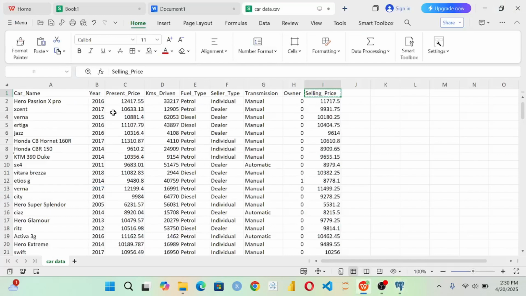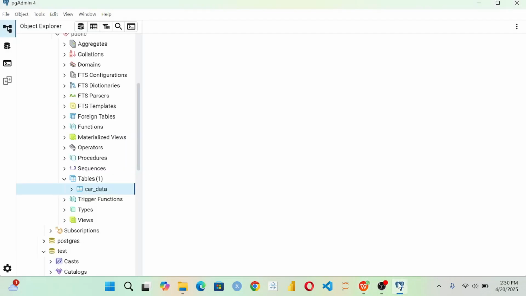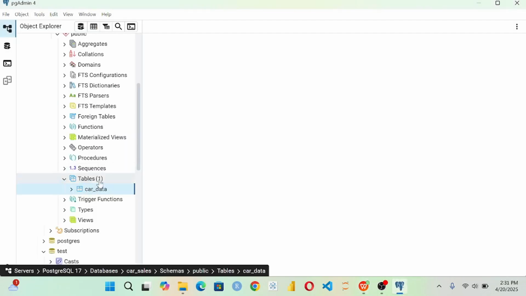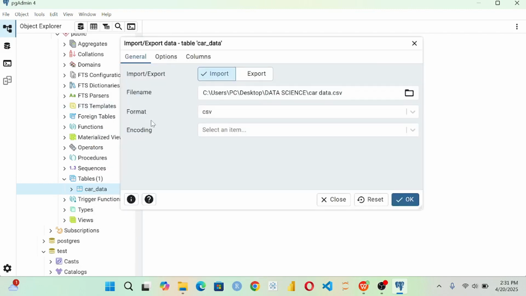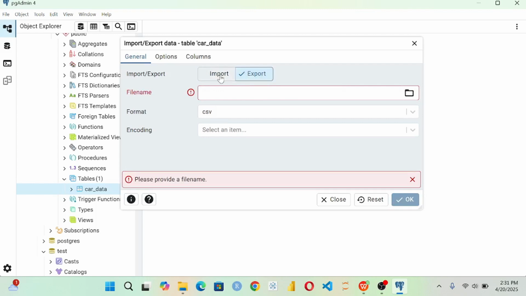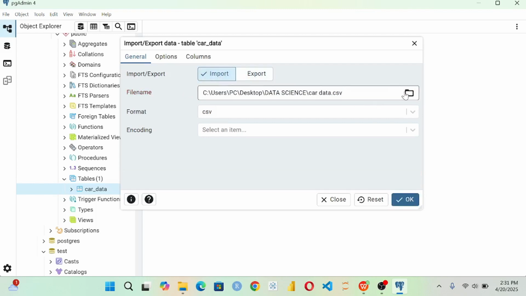So we need now to import this data into our database, but mostly into our table, the car data table. So I right click on it and choose import or export the data. I click on it, and the next step is to import the data. If it is to export, you click export. If it is to import, you come here.